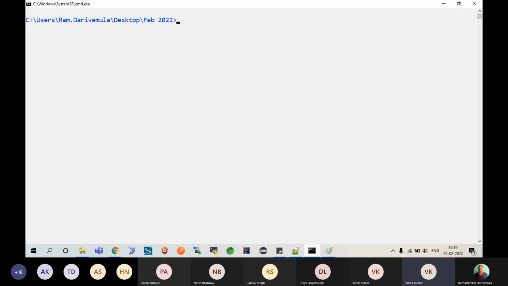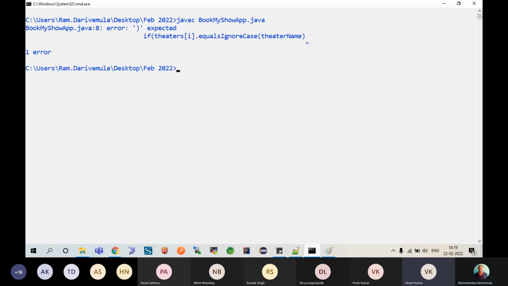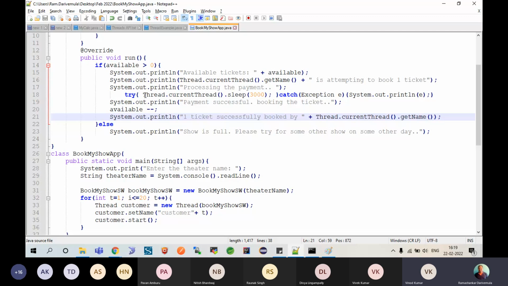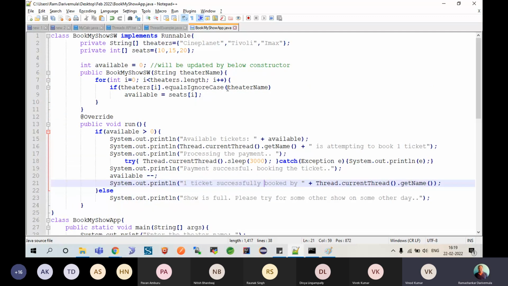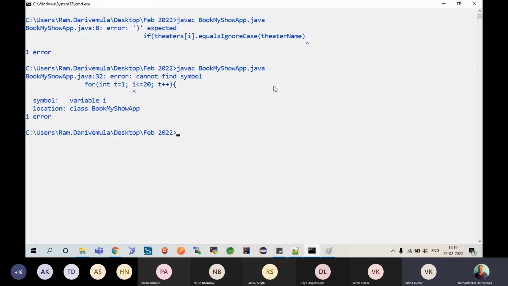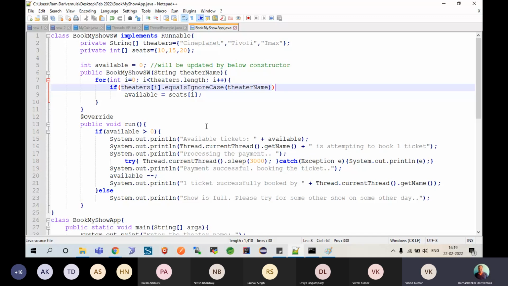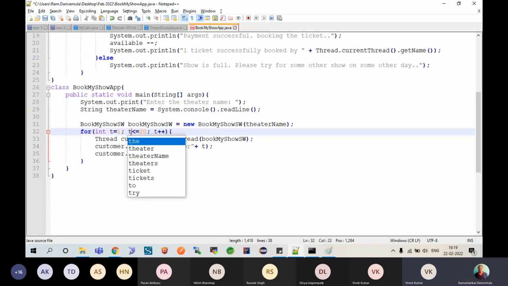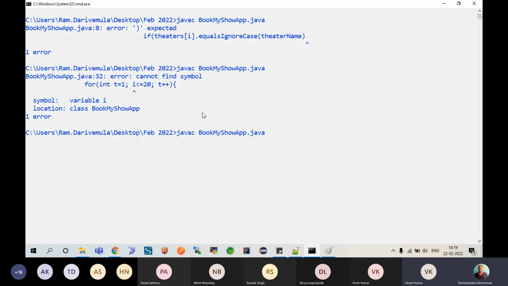Now I come here, javac BookMyShowApp.java. Now, if theater name, it is supposed to have one more bracket. This is one bracket closed. How about this if condition? It is supposed to close, right? One more bracket. Control S. Okay, well, let's say javac. And now t equals 1, and here it's not i, t less than 20, and then t plus plus. Typo. Okay, no typos. Clear.